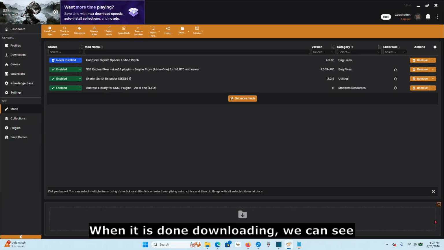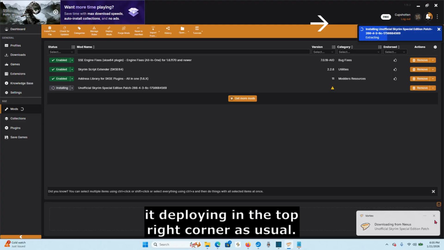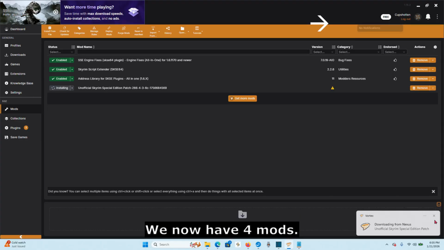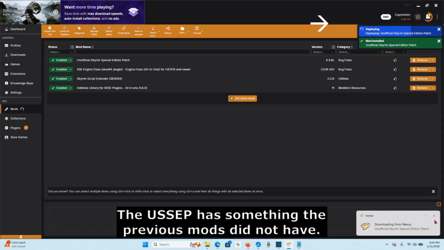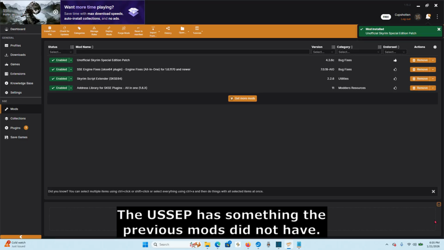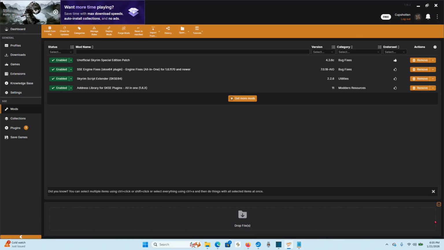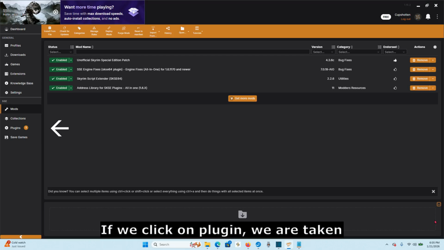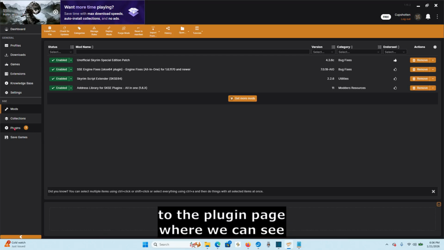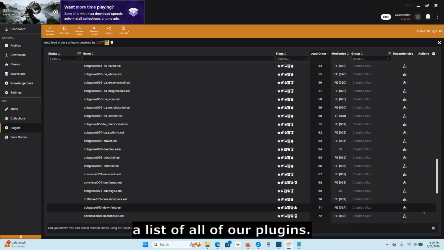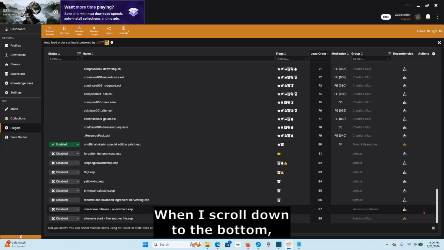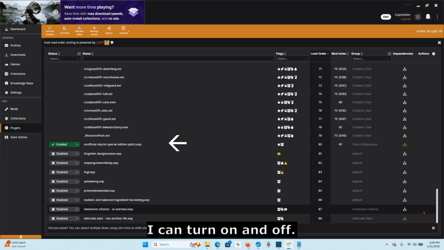When it is done downloading, we can see it deploying in the top right corner as usual. We now have 4 mods. The USSEP has something the previous mods did not have, a plugin. You can see the small 1 by the word plugin here. If we click on plugin, we are taken to the plugin page where we can see a list of all of our plugins. When I scroll down to the bottom, I can see a list of the plugins that I can turn on and off.